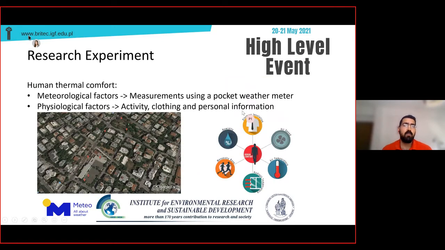So in the framework of the research problem that I briefly explained, the BRITEC project provided me the opportunity to conduct a field experiment for studying the urban microclimate and human thermal comfort conditions in a public school and its surrounding areas located at Vrilisia in Attica, Greece, in collaboration with the students and teachers of the school.